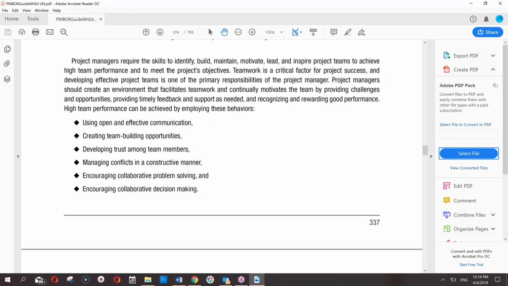Okay, there are some points here. High team performance: how can that be achieved by employing these behaviors? First of all, these are very common points. Anybody could have told you. Using open and effective communication is very important. We are doing exactly the opposite. We are not telling the same thing to everybody. We are hiding things from team members, educating one person on something while others do not know what is going on. And secondly, because we are not effective communicators, we do not explain things the way they should be.